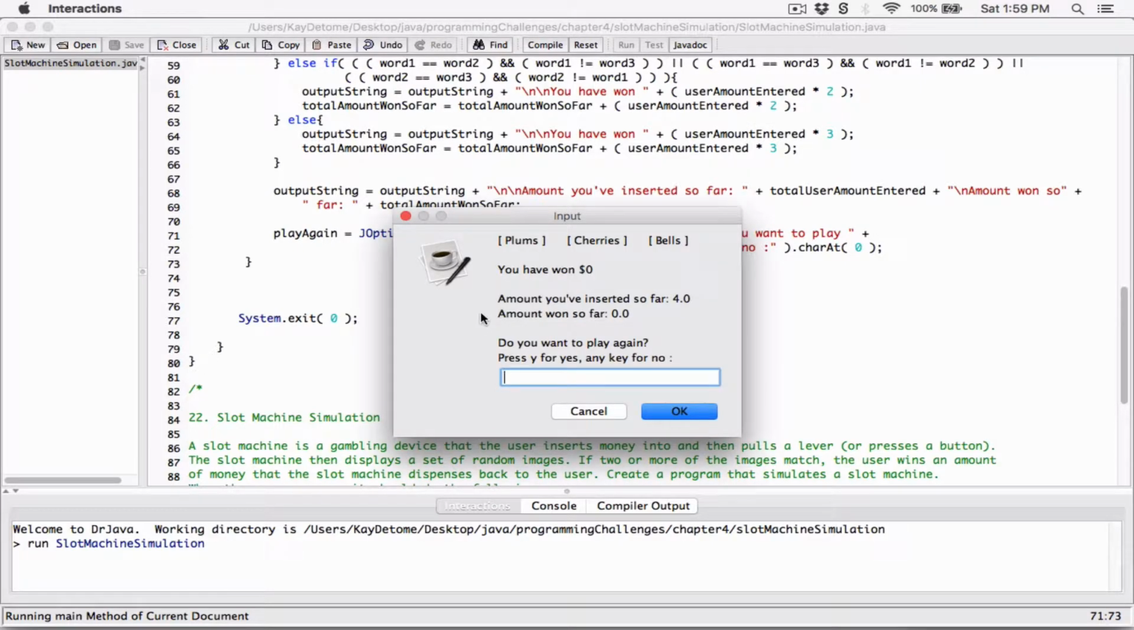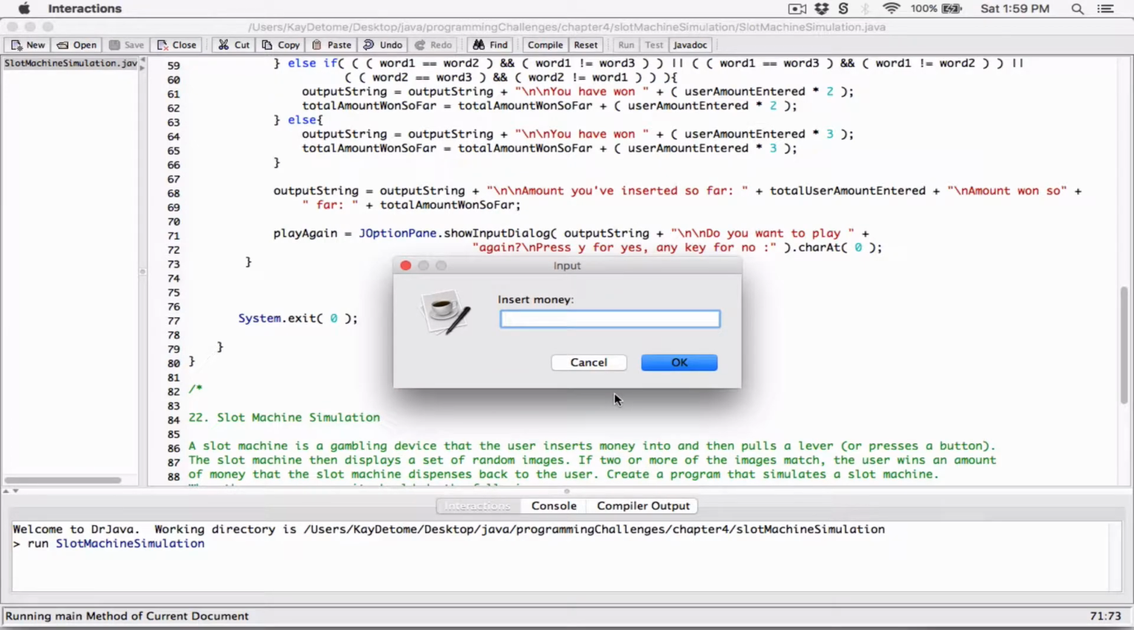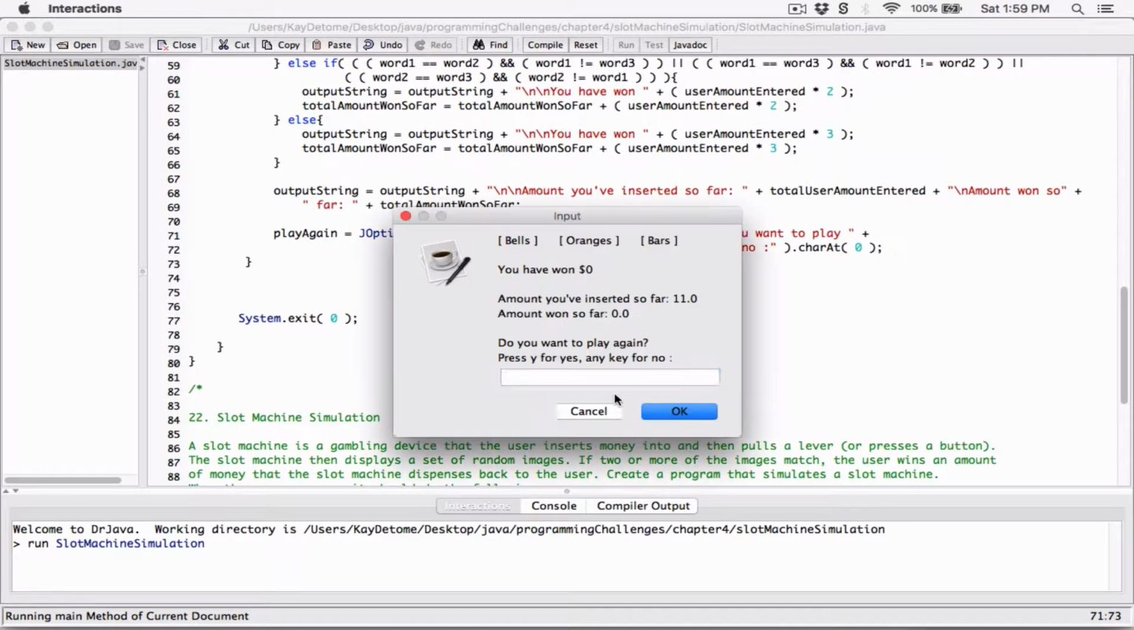All right, so I won $0 because none of these match. So amount you've inserted so far is $4. You've won $0 because I didn't win anything. Do you want to play again? I hit yes, hit OK, and I put in $7. Now amount you've inserted so far is, it's this. 7 plus 4 is 11, so that's 11. Because I won $0, amount won so far is 0.